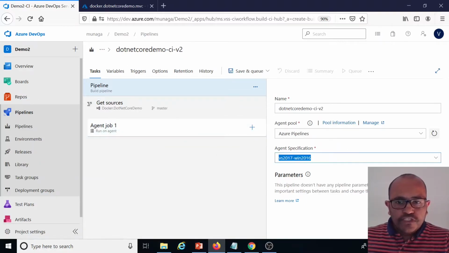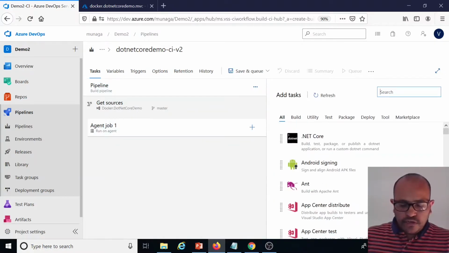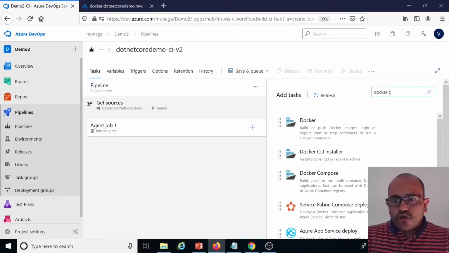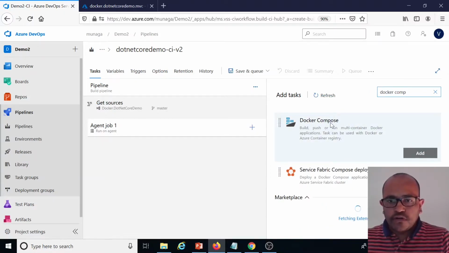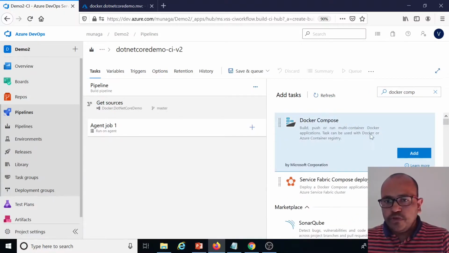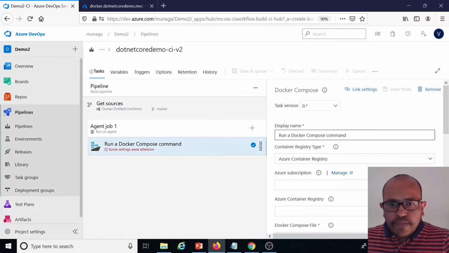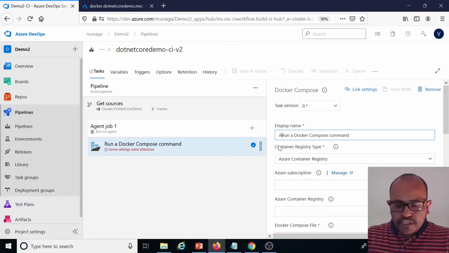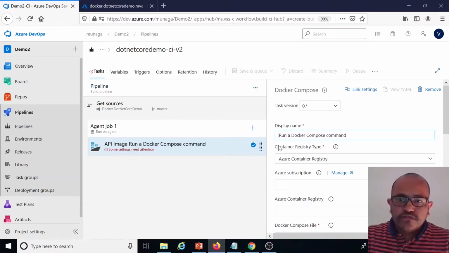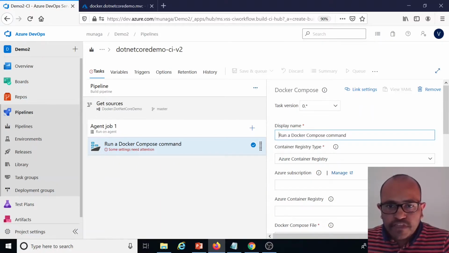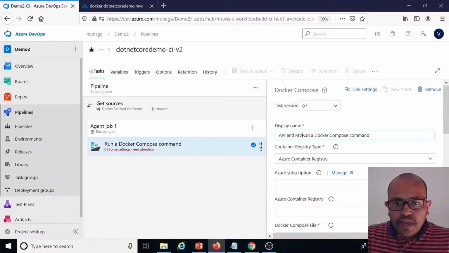Now I'm going to change this one to Windows 2019, and add a task Docker Compose instead of Docker. Okay, Docker Compose: build and push multi-container Docker applications. This is the one. Now if you select this one, first I am creating the display name for this API image. Now I think it will do both, so I'm just leaving this one as API and MVC.